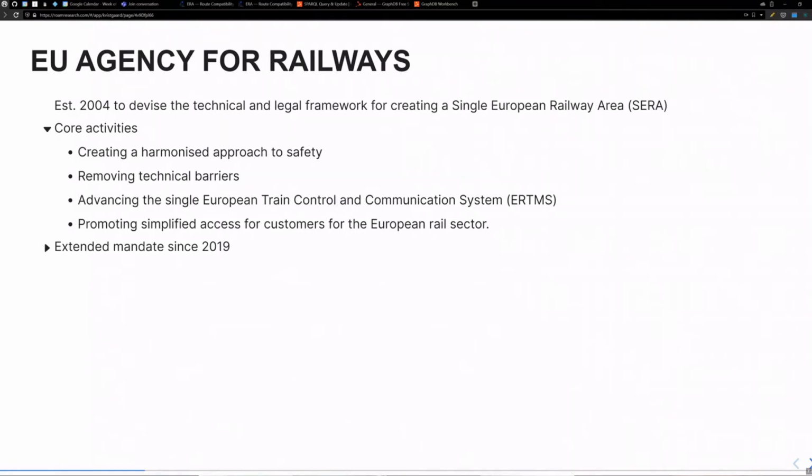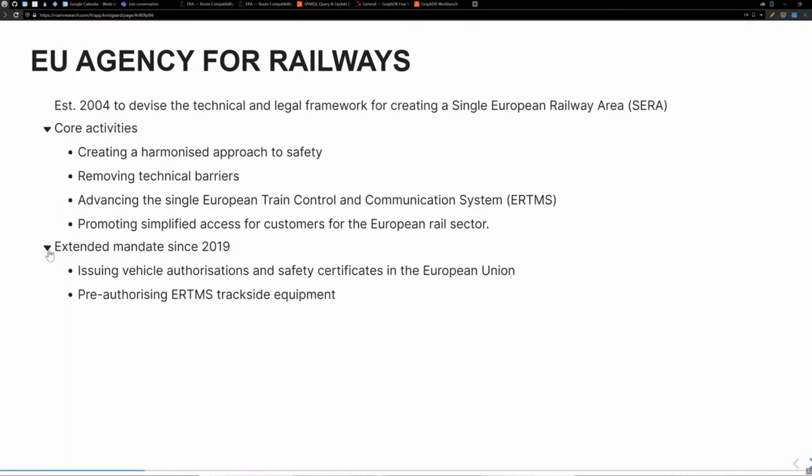Maybe some of you have heard about it. And promoting simplified access for customers for the European railway sector. And then there was a new directive in 2019 that extended the mandate with a few more activities, but it also gave a lot of additional requirements, and this pilot is responding to these additional requirements for one of the registries that the European Agency for Railways maintains, called RINF, that maintains the railway infrastructure.